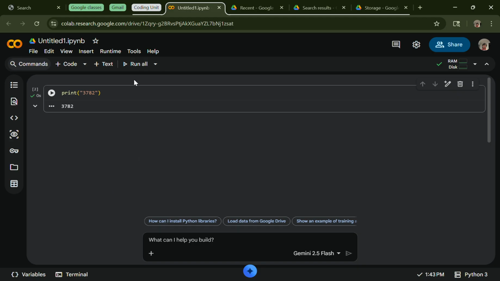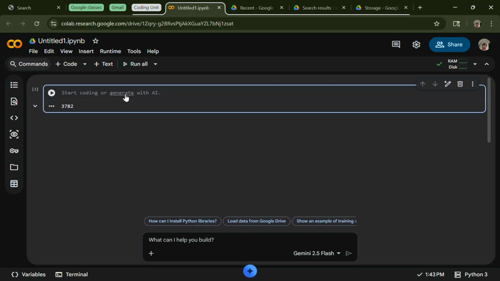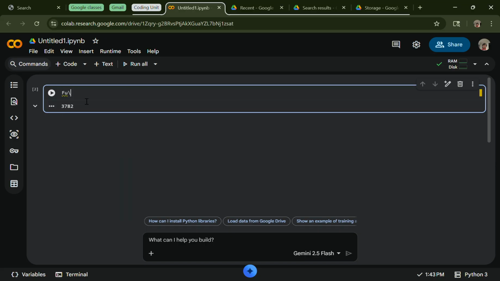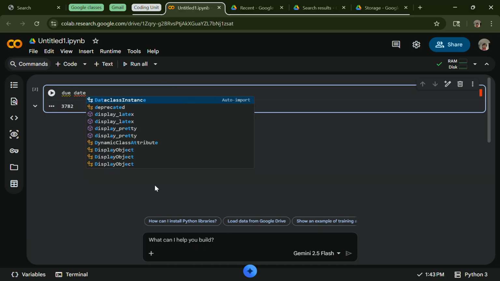Now, we'll have other quizzes like that. But let's start with variables. You can name a variable anything. Just like if you want to add a space. Let me give you an example. Due date.